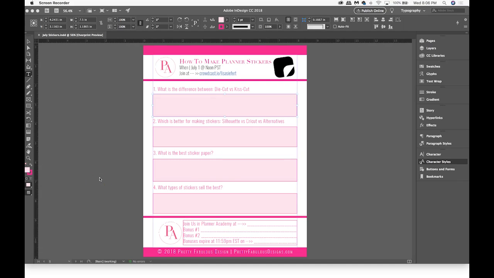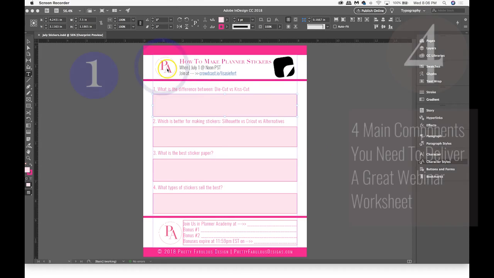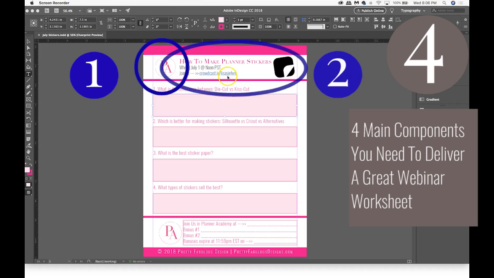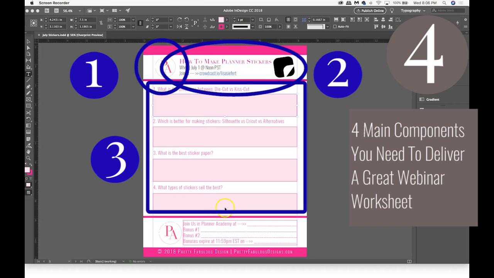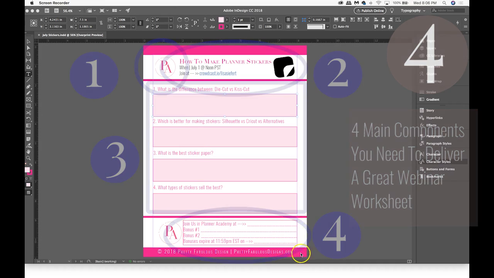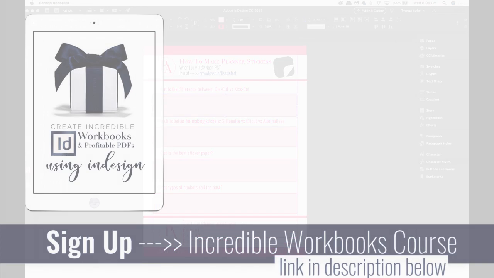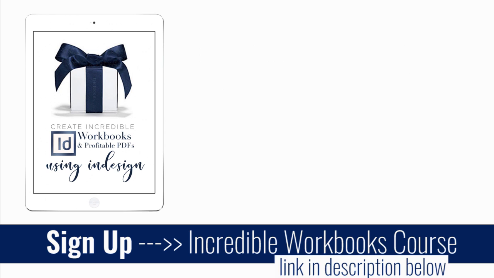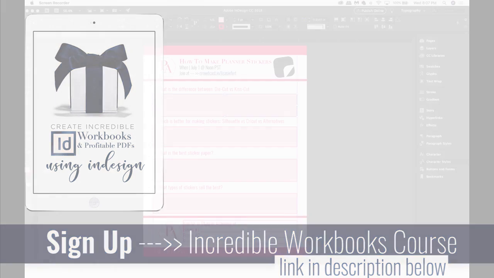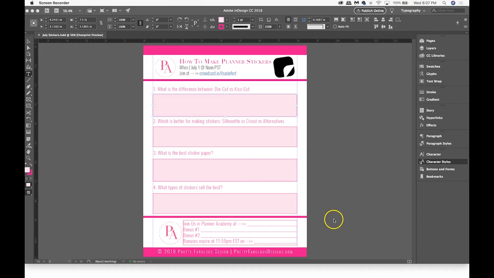Here is the webinar worksheet that we'll be creating together today. Now you have the logo, you have the title, the who, what, when, where, and you have 4 questions with fill in the blank, as well as a call to action and a deadline at the bottom. Now we can get really fancy with checkboxes and infographics, but that's really for the incredible Workbooks course if you are interested in that.